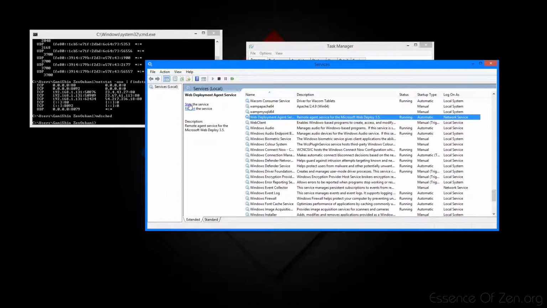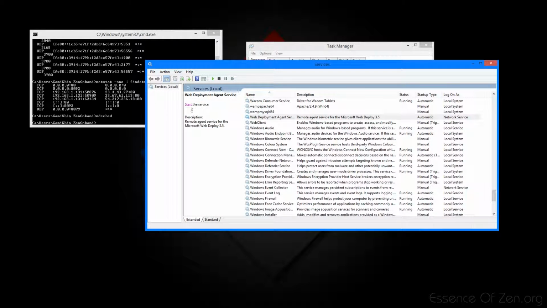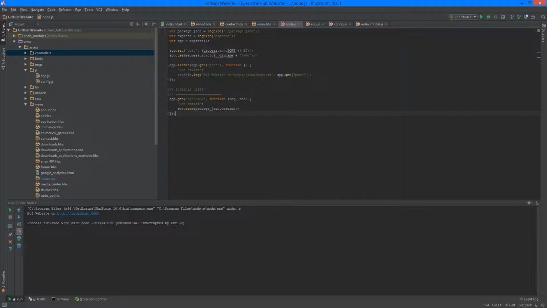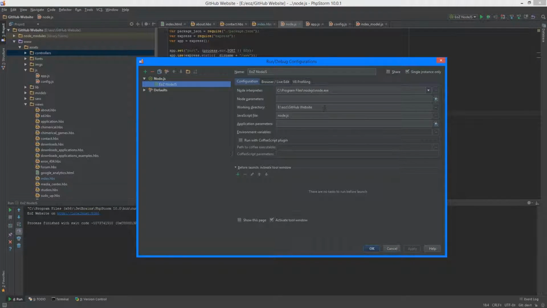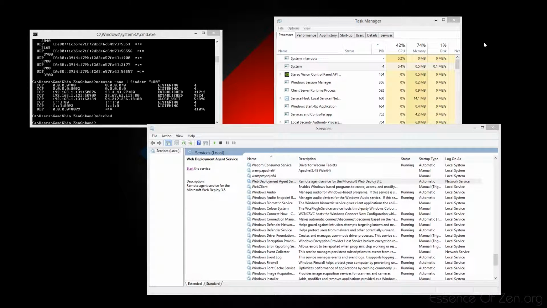So what I'm going to do is go ahead and stop the service. It's going to do its little thing, and it's done. So I'm going to go back to PHP Storm, and I'm back on port 80. Let me double check and make sure that edit configurations, make sure node interpreter. I'm going to relaunch again, and boom, EOZ website on localhost 80. Problem solved.